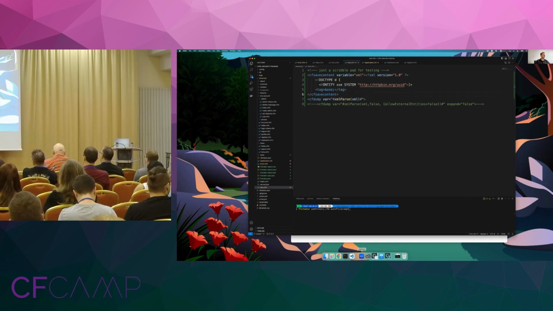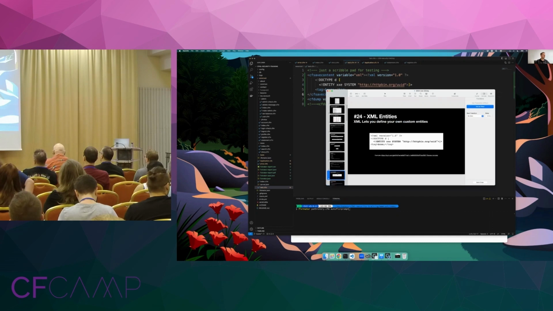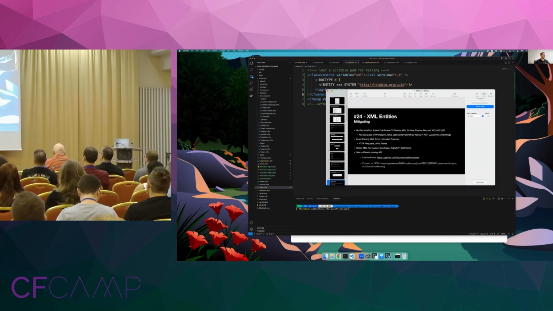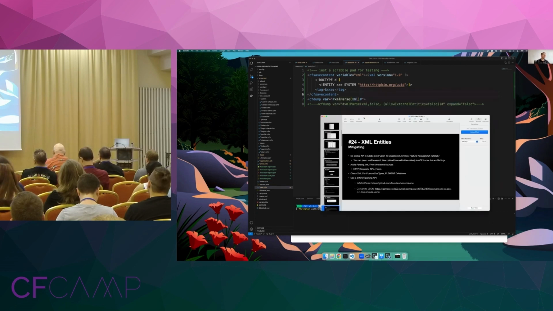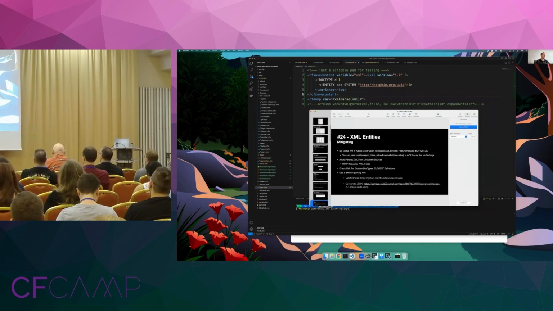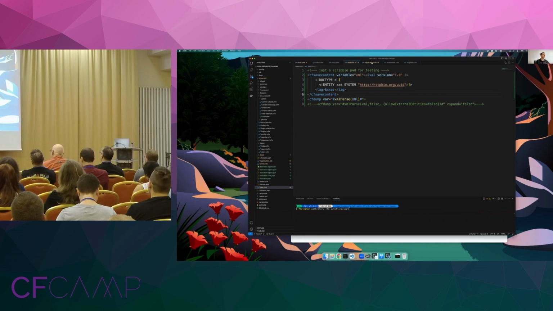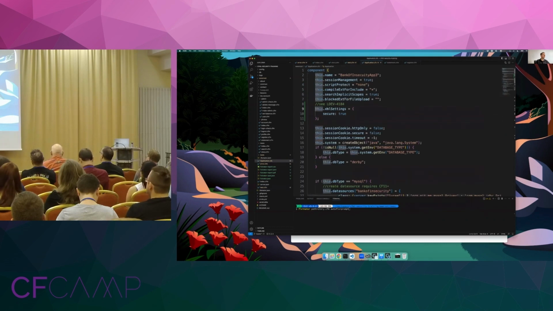So in order to fix this, in Adobe ColdFusion, there's a third argument you can use to the XML parse function where you can pass in allowExternalEntities equals false, and that will disable it in the XML parse function. On Lucee, in your Application.cfc, you can use this .xmlSettings and pass secure equals true. And there's a ticket here with more info on that.